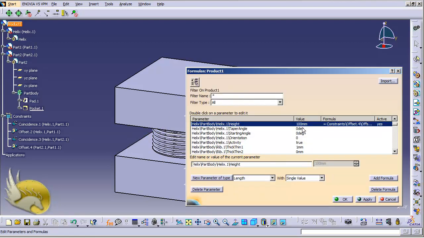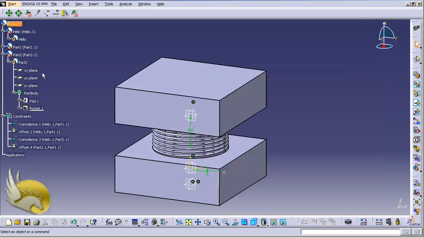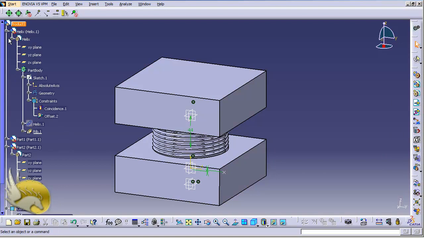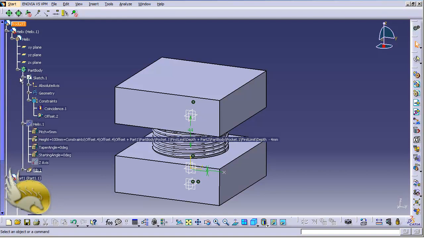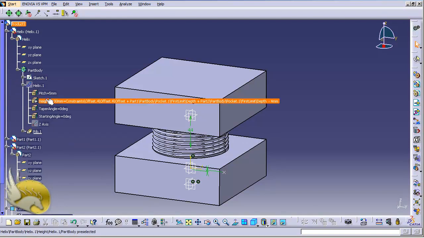You can see the helix height is 100 millimeters, and it is based on the formula. So I click on OK. If I open helix, this is the helix, this is helix 1. Let's close this. You can see that the formula is shown here, and it tells me that there is 100 millimeters of helix height here. Now this formula is created for me.